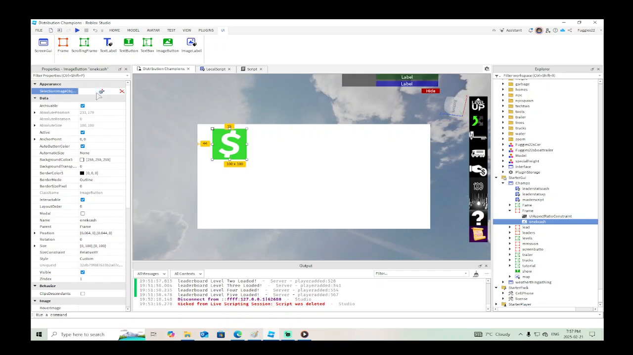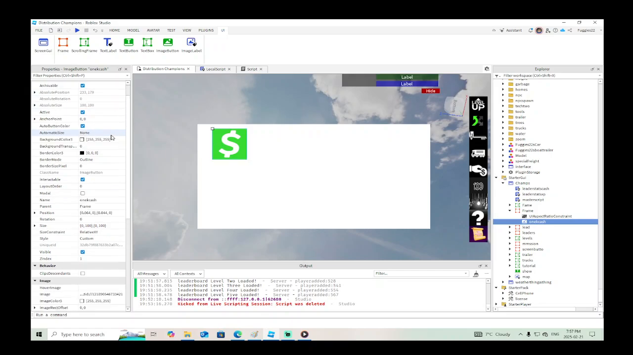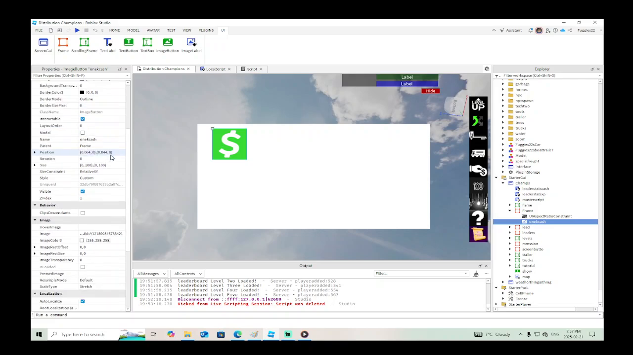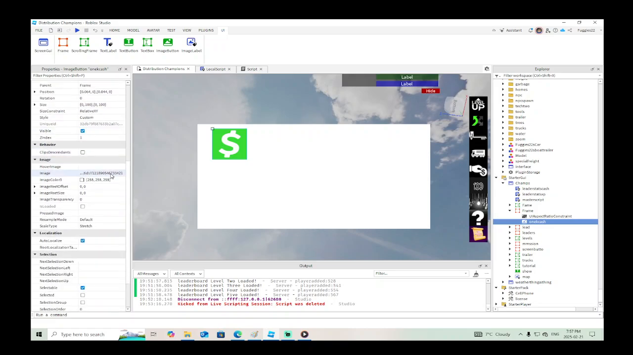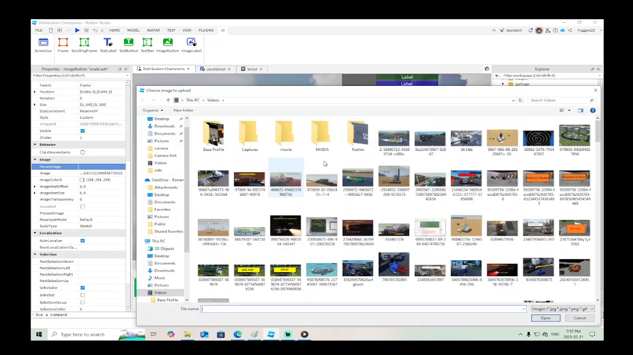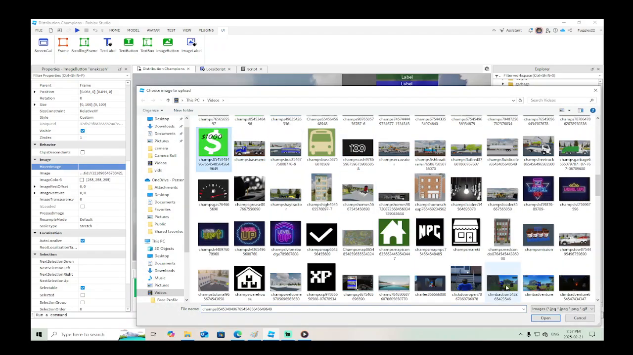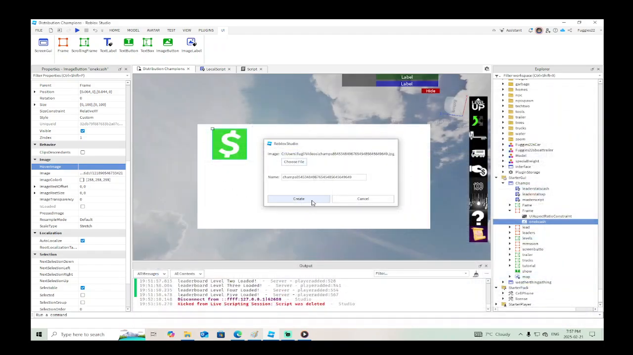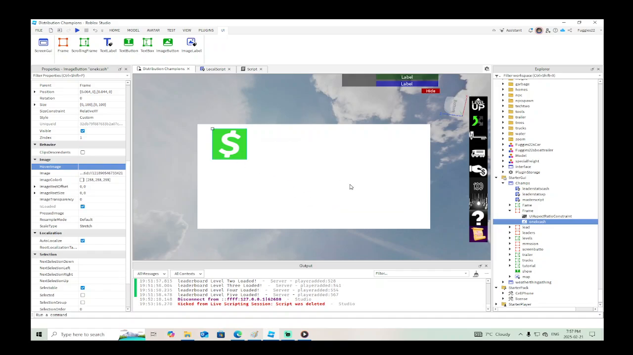Selectable object. Oh, I don't want that. Where is it here? Interactable layout. Hover image. Add image. File. Yeah, there it is. Perfect. Create. Give that like 10 seconds.